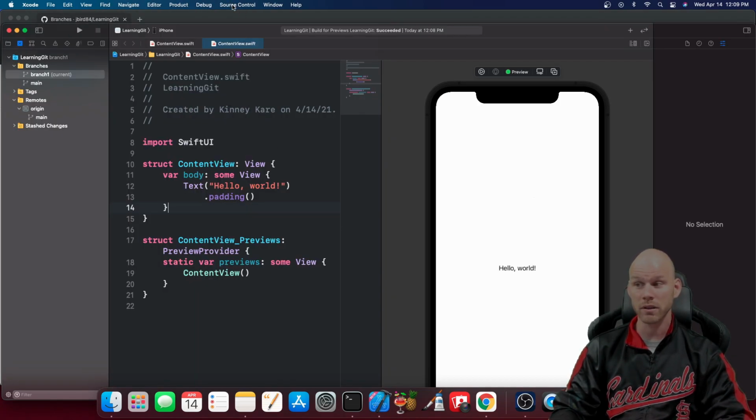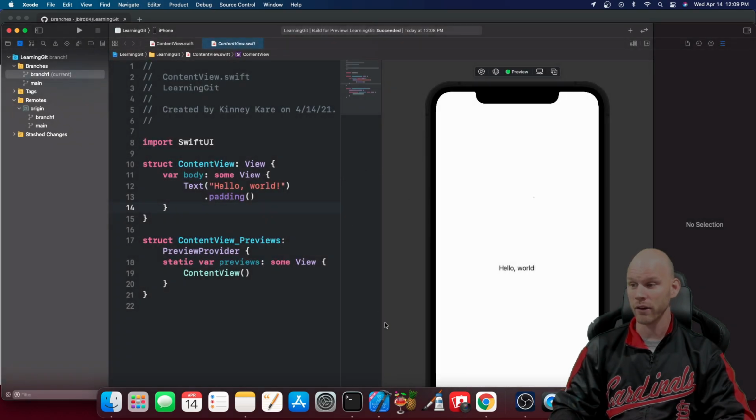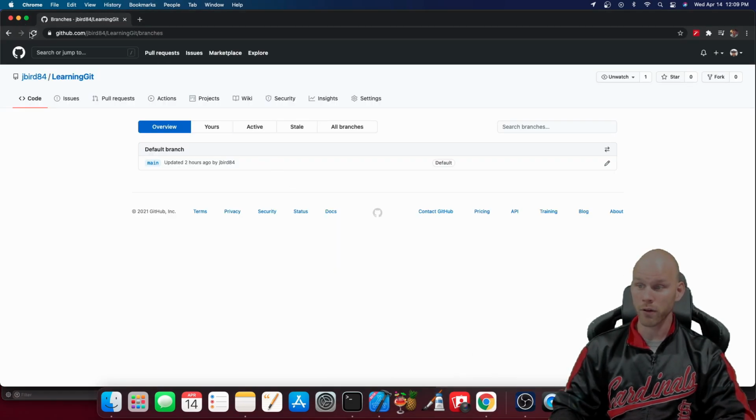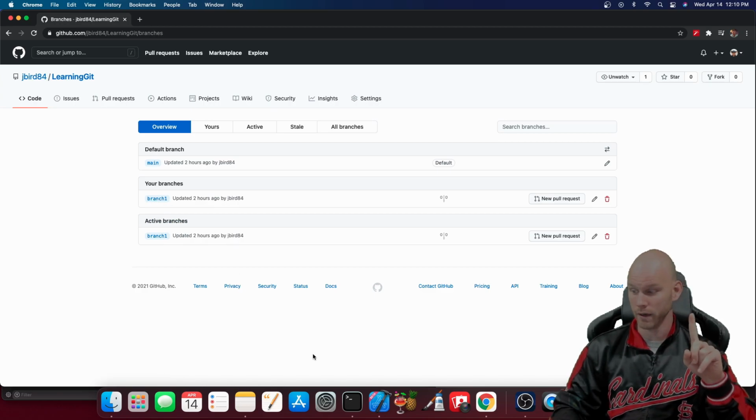So if we go up here to the source control and hit push, it'll automatically say, great, let's do this. You'll see here in the origin that we have branch 1 now. And if we go into GitHub and refresh, you will now see your new branch 1. So that is number 1.